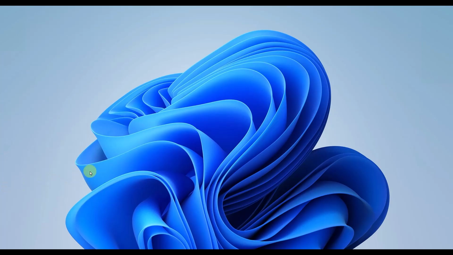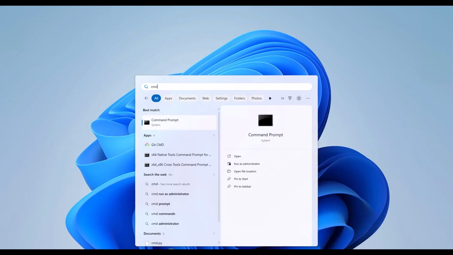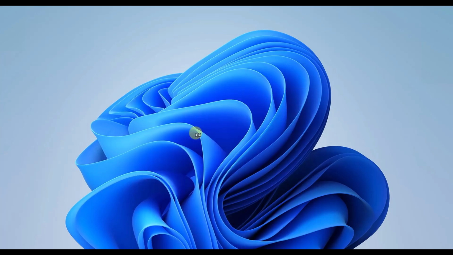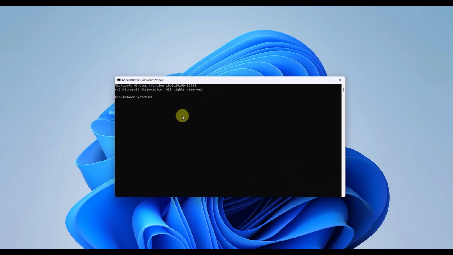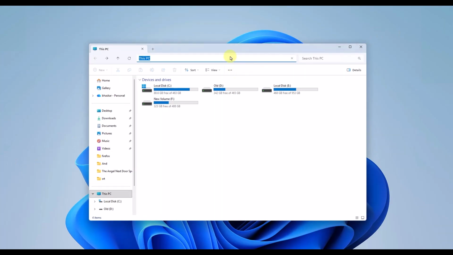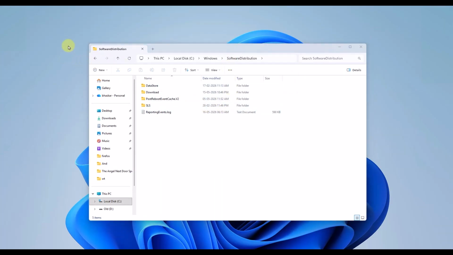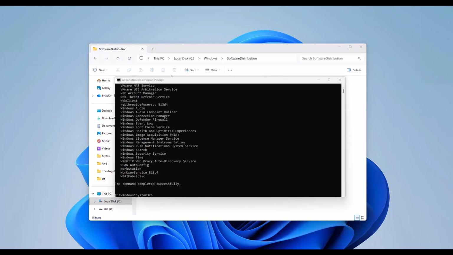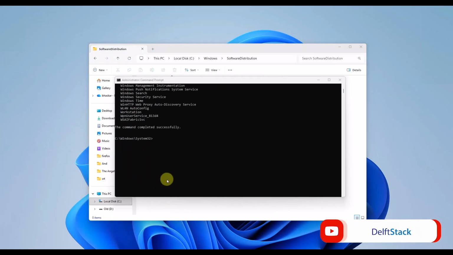Let's get started. First, clearing the downloaded update cache forces Windows to fetch fresh, uncorrupted installation files. Open your Start menu, type CMD, right-click Command Prompt, and select Run as Administrator. Type net stop WUAUSERV and net stop bits, pressing Enter after each, to halt the update services. Navigate to C:/Windows/SoftwareDistribution in File Explorer, delete all contents, and restart the services using net start.